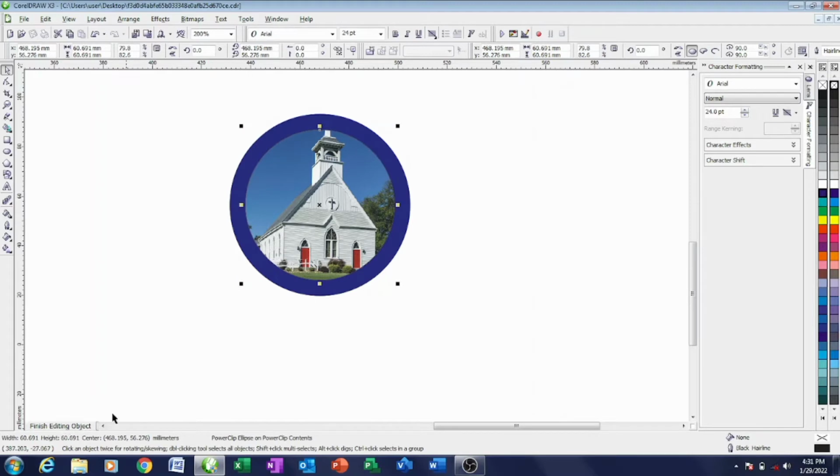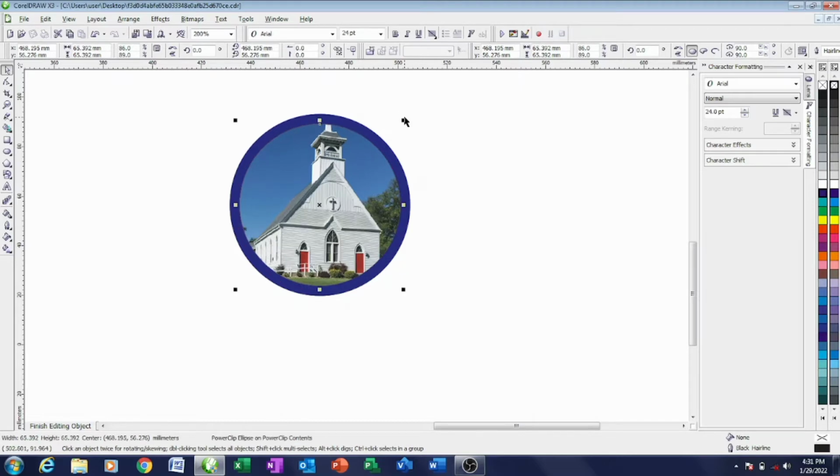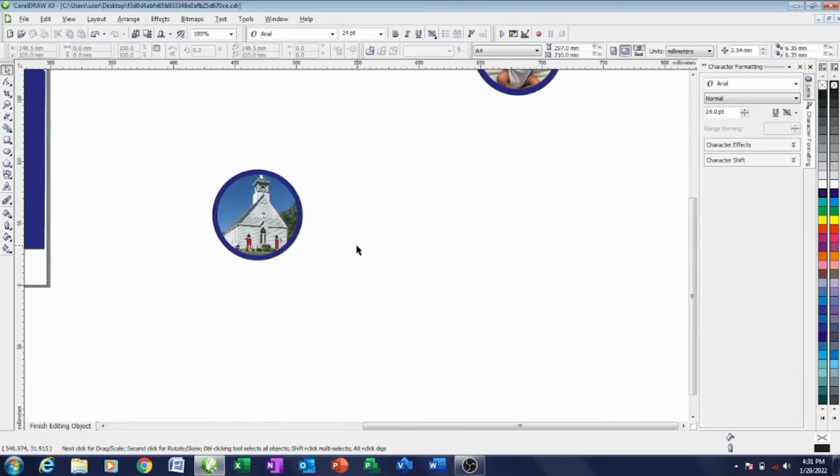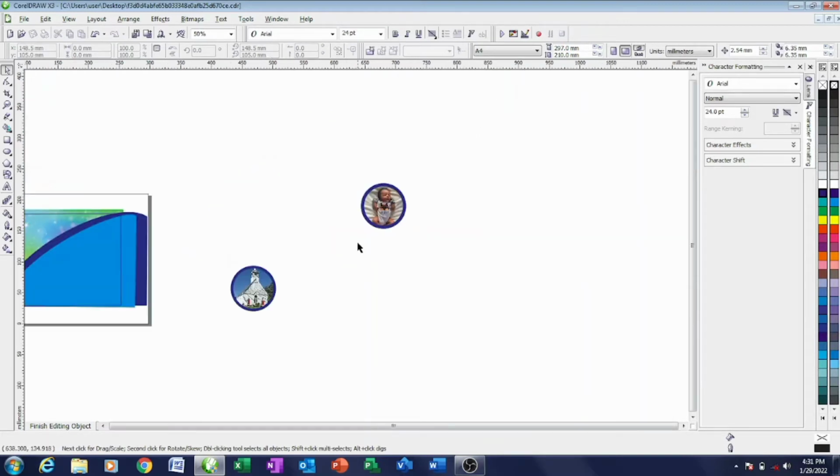Finish editing object. So let me remove the outline again. So you come to this color palette selection. Let me just adjust it first. Okay, I'm holding my shift while doing that, guys. So you right click there to remove the outline. This is what it looks like.